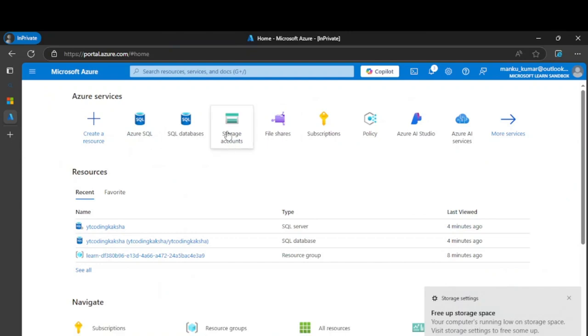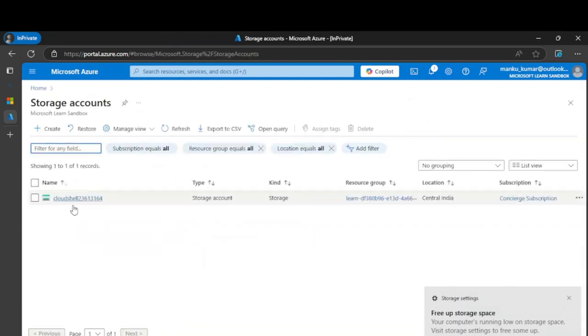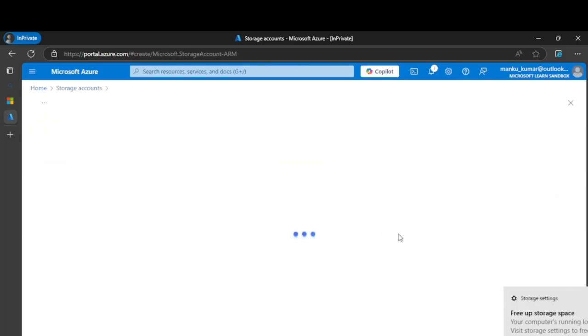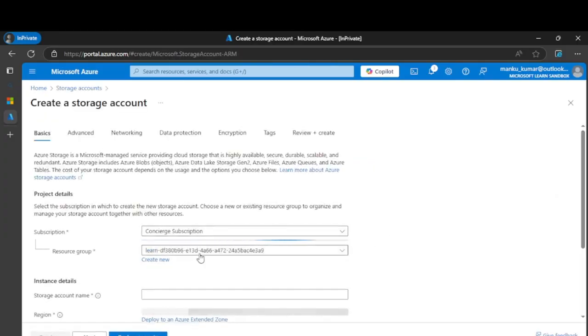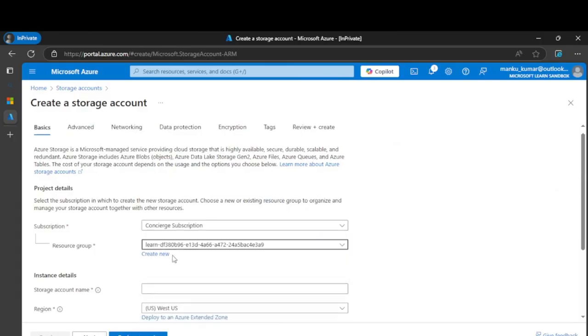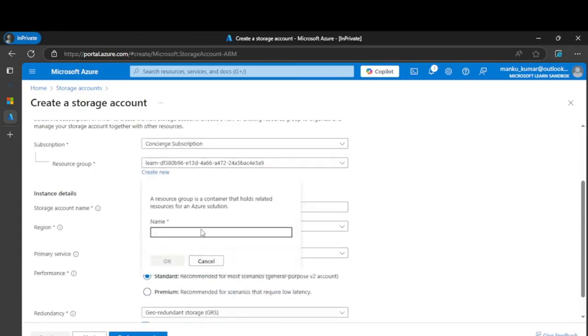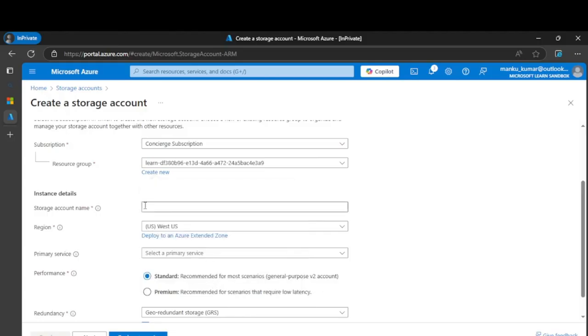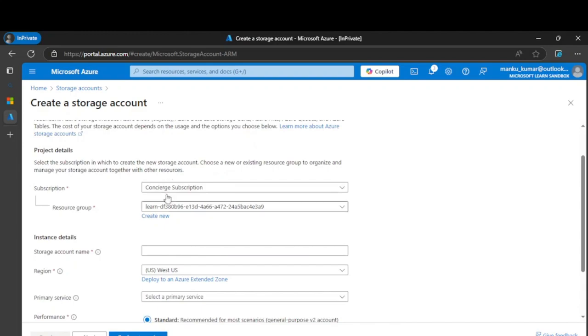Now let's go to the storage accounts. Sometimes we have to use a storage account as well, that is ADLS. So let's create a storage account and try to use that as well. See, we have this subscription. If you want to create a new one, we can't, because we are using the activation code, which is learn. So that doesn't allow you to create a new resource group. You have to use the learn resource group itself.